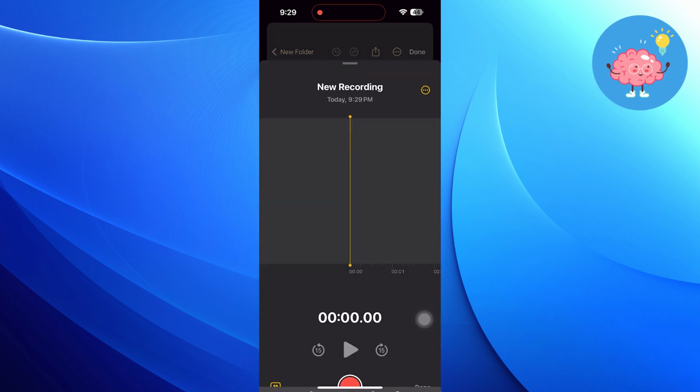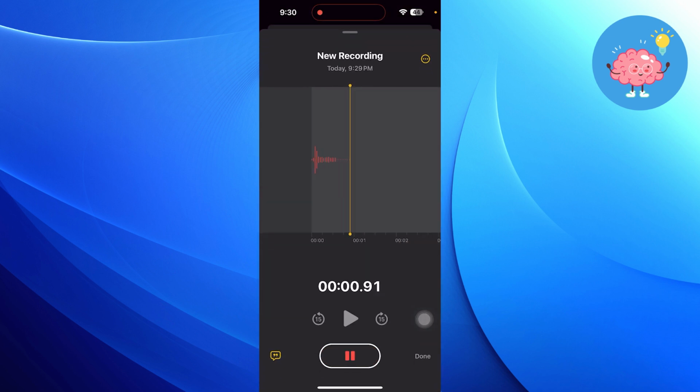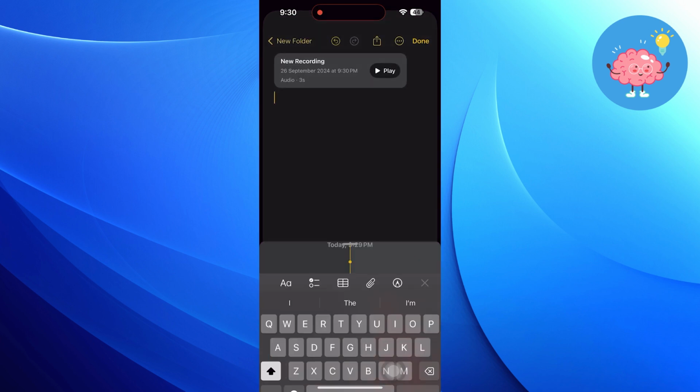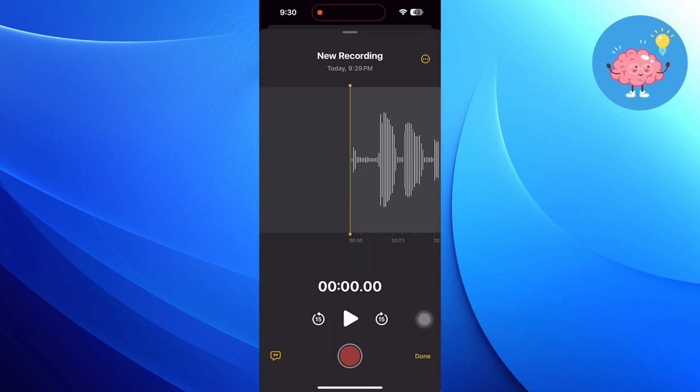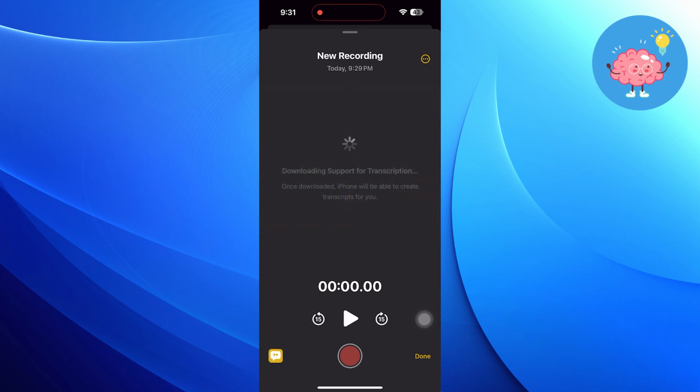In the next step, play your recorded audio note from Voice Memos. Your device will transcribe the audio as you listen to it. As you complete one recording, you can also start the new recording. Here, you can see the chats icon shown at the bottom. You can tap on it and it will start to transcribe the audio.